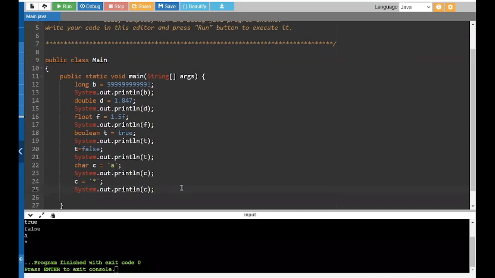Now, these were all the primitive data types that we were talking about, right? And guys, whatever we have done now, when we use a constant value, like I am using a constant value for variable B. These constants that we are writing, 1.847, 5999, 1.5f, true, character A, these are all constants. These are not variables. So in programming, we also call constants as literals. So this is a long literal. This is a floating point or double literal.